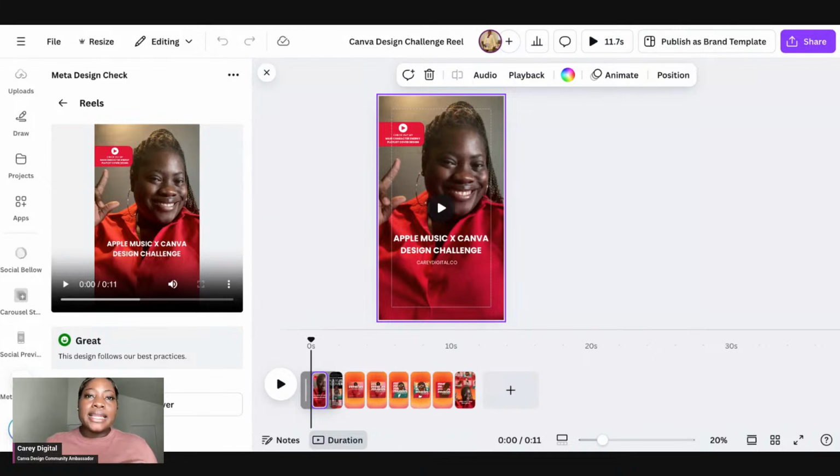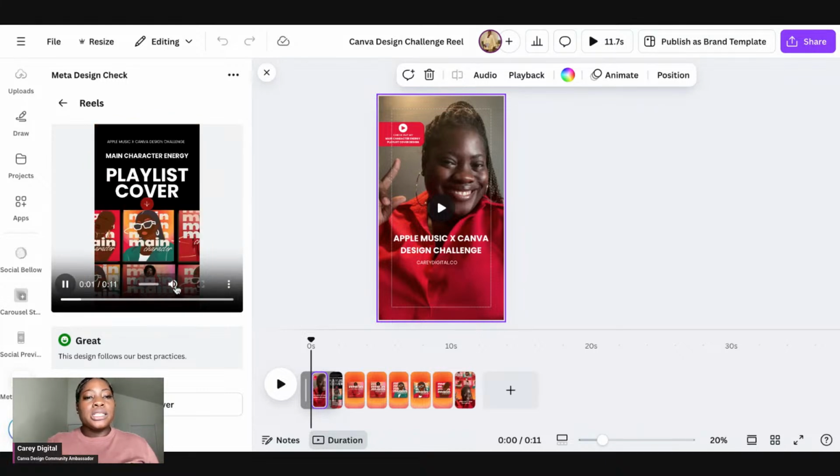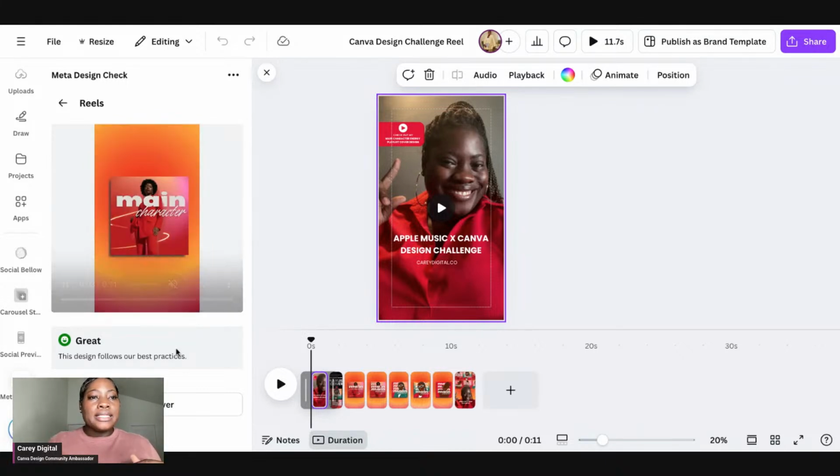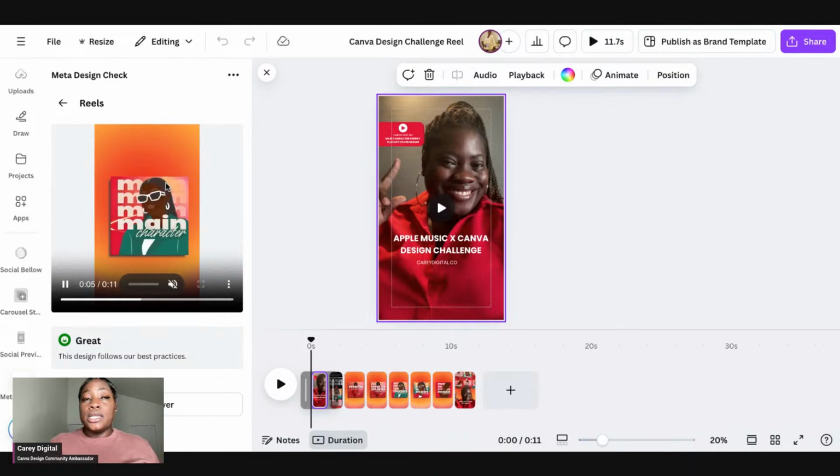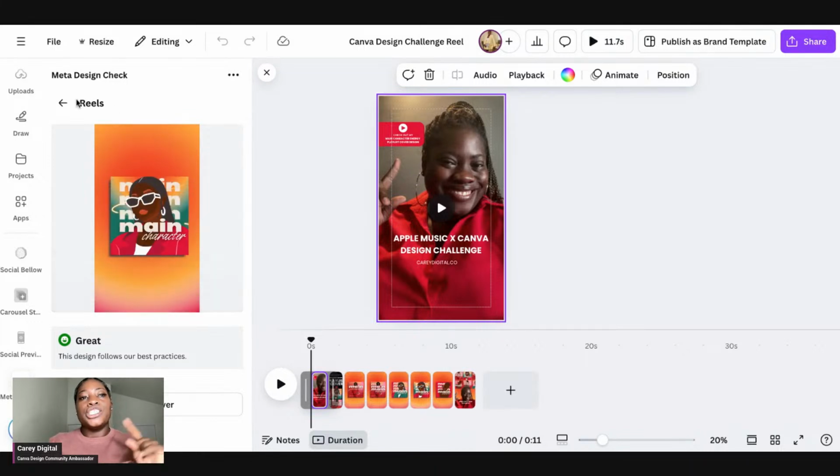Well, we created our design in Canva. Now we want to know if it is good to run a Facebook ad or Instagram ad. This is a good way to just check before you spend all your money running ads, and then it might not be performing well just based on the design layout and if it doesn't fit the aspect ratio, all of that. So I can watch, right? So this is just how you can easily utilize this feature called Meta Design Check.